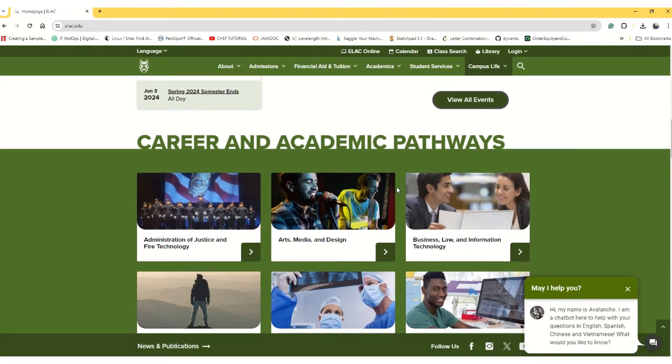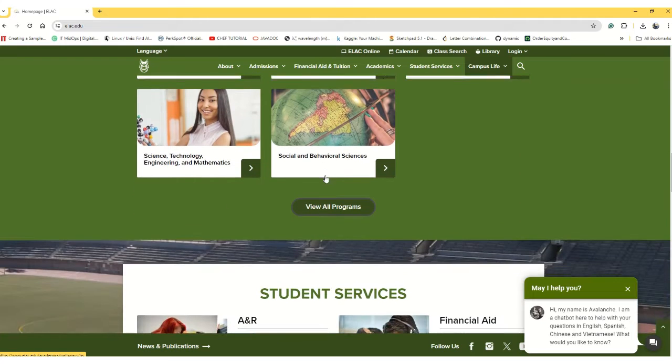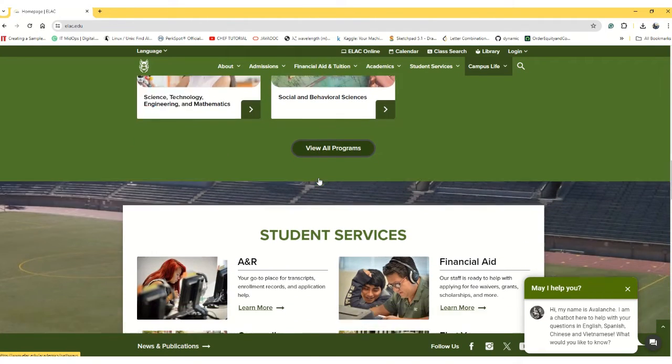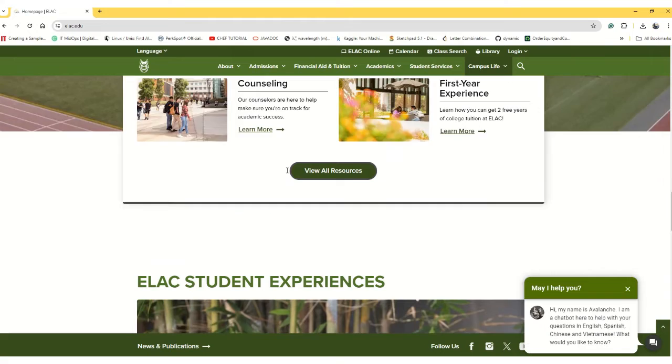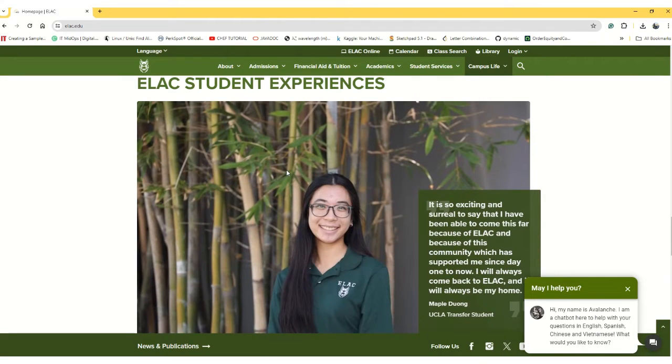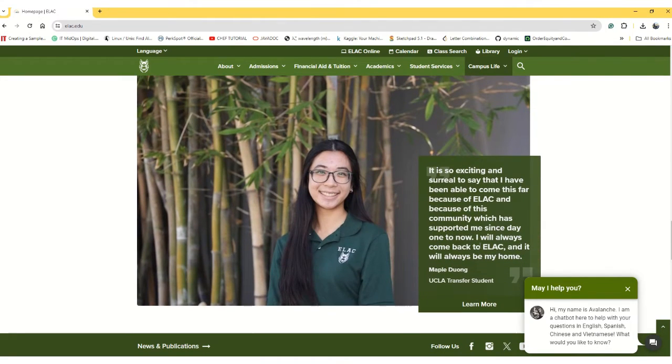If you scroll down, you have the career. I mean, for a student, career is extremely important. So you see that information here, and so on. You can see view all programs, the student services, the detailed descriptions, and the student experiences, how the students feel about this institution.